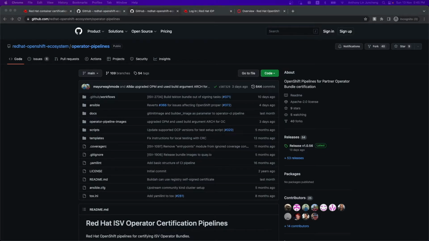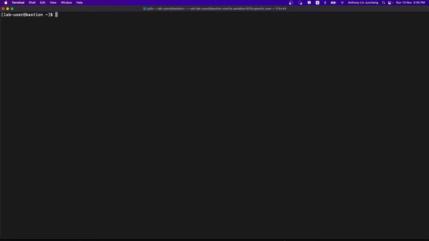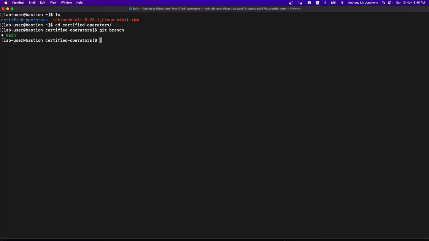One other thing that you need to make sure of is to have an environment, something like a jump host. In my case, I have a jump host that already has the prerequisites installed. So what are some of the clients that you will need? You can see over here that I have cloned the certified operators Git repository. We want to ensure that Git is installed on the client itself so that we can use it.